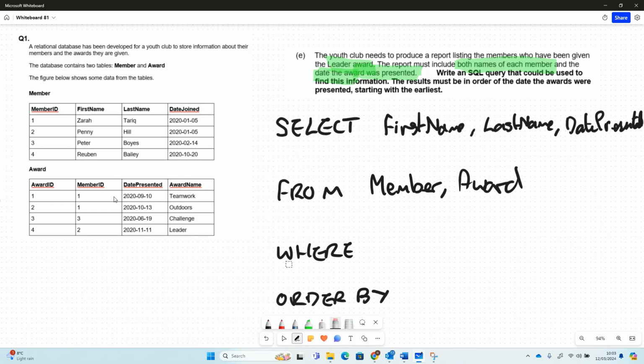Then let's give ourselves a bit more room for the WHERE clause, because we might need a bit more room for that. There we go. So WHERE. Now this is where we're going to put our criteria in. It's up to you which way round you do this, but you've got to do the linking idea. So remember that these tables link like this.